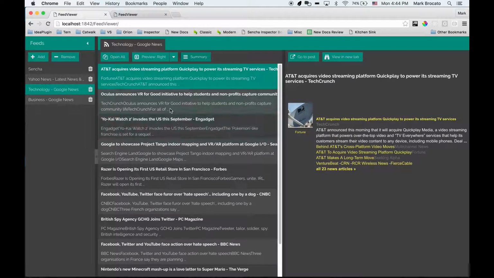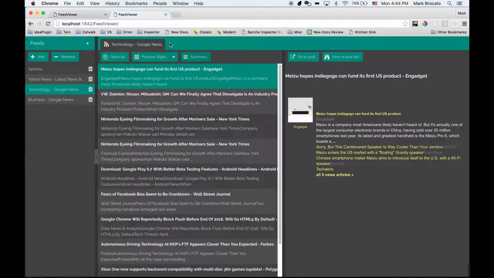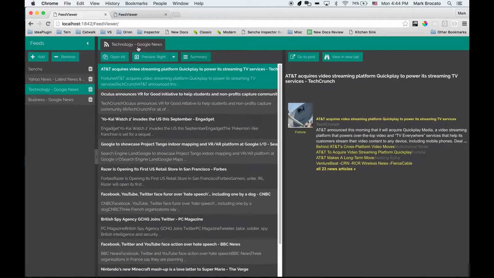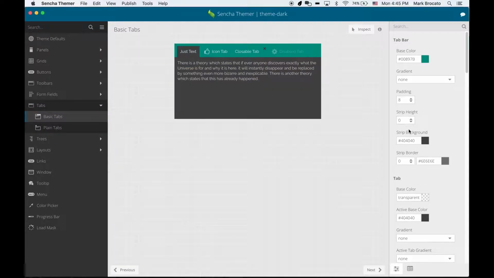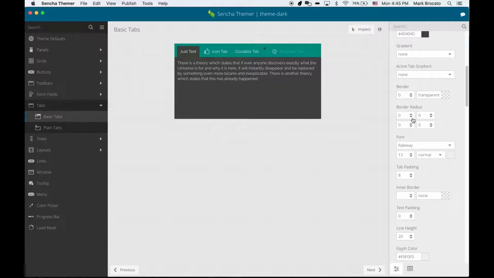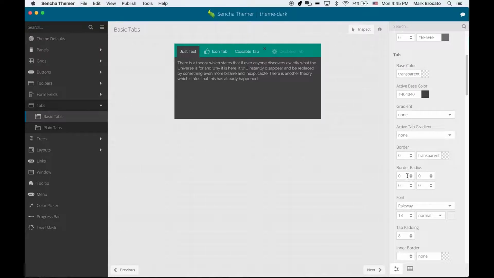So not much. I think the only thing left, if you notice, the tabs are rounded in the theme we're trying to emulate, but they're square in our current theme. To change that, you can go to the Tab section and then change the border radius for tabs. Each corner corresponds to one of the boxes here, so top left, top right, bottom left, bottom right. And if we give it a border radius of 5, it'll round the corners.